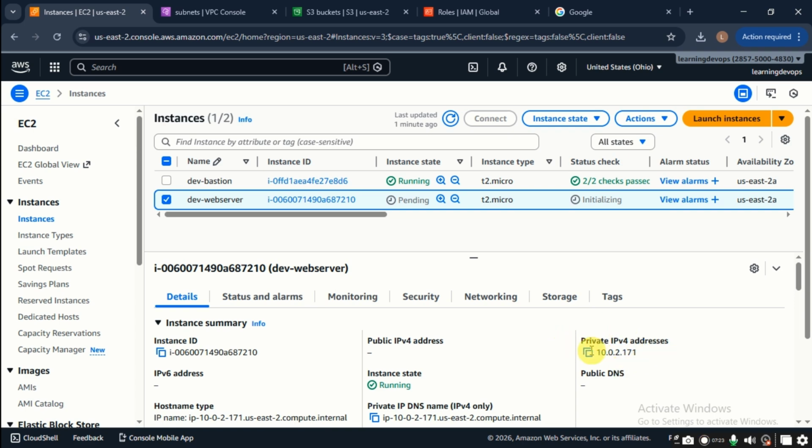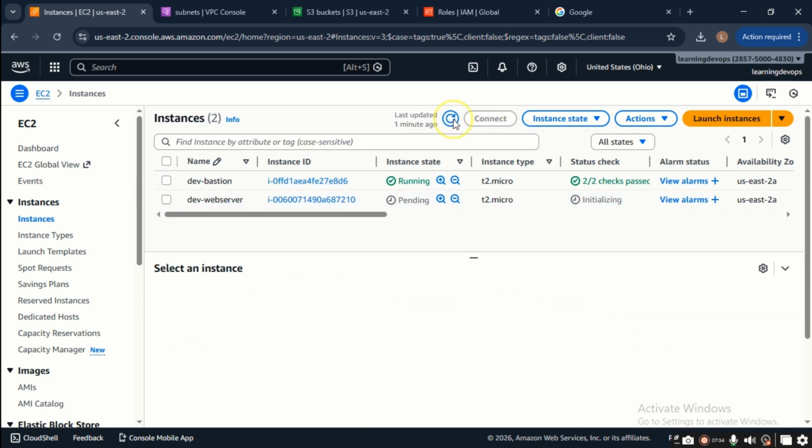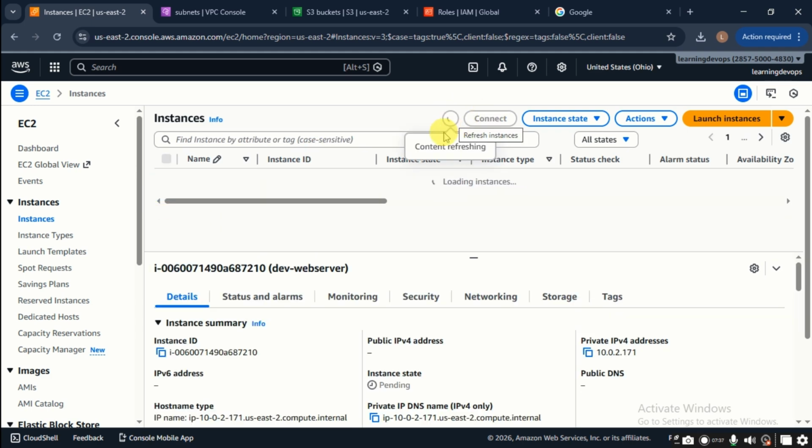So when we are in the Bastion, this is the IP we are going to use to come into the web server, which you are going to see shortly from now. So it's still coming up. Let me just refresh, and it should be up.